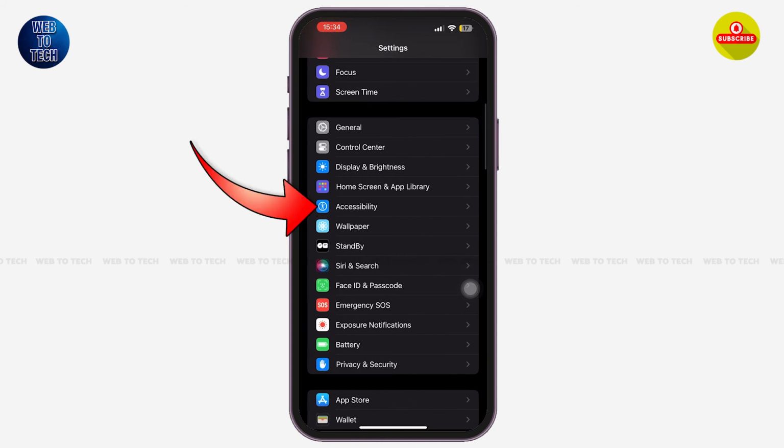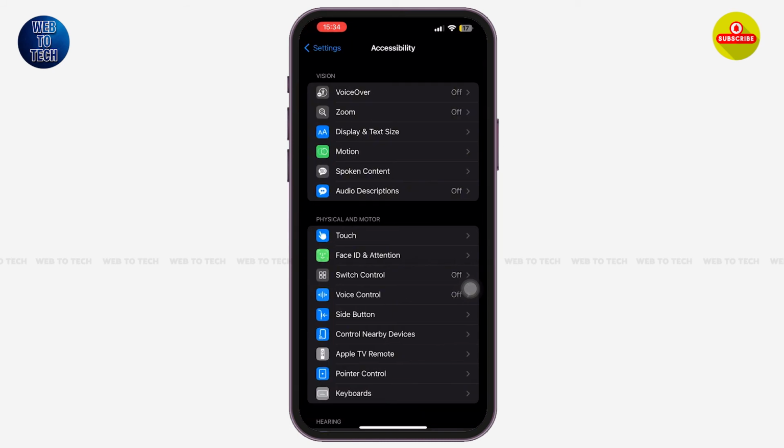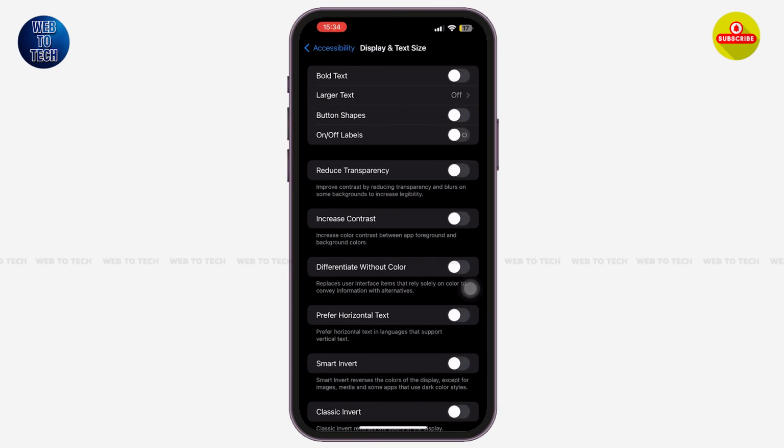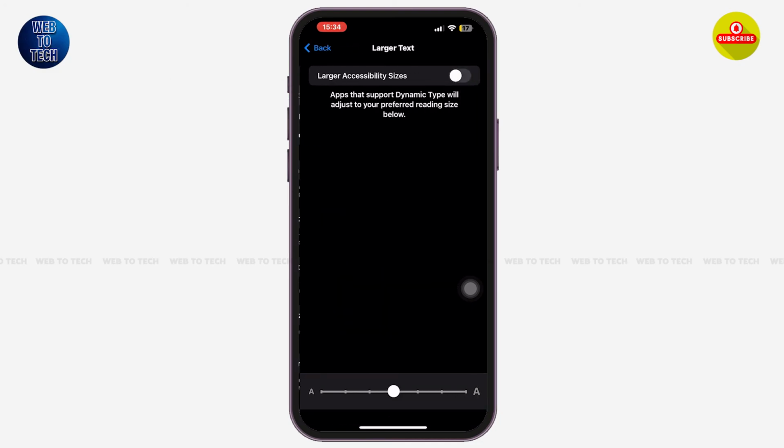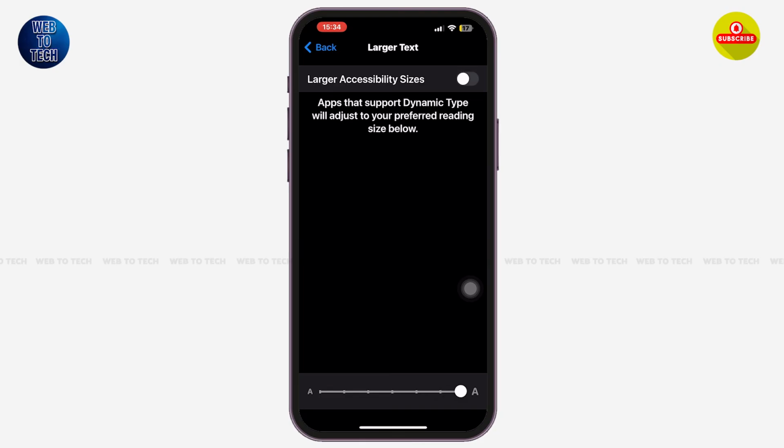Now tap on accessibility. Now once you are here, you can see the option of display and text size. Tap on it. Now once you are here, you can see various options. You can also turn on the toggle for bold text if you want your text to be bold. Now you can see the option of larger text. Tap on it. Now you'll again see a text size scale at the bottom.